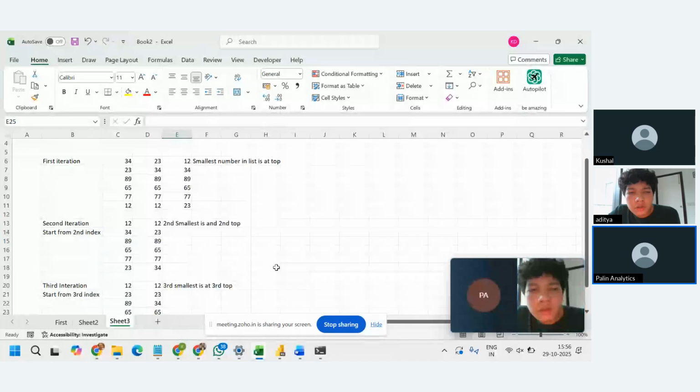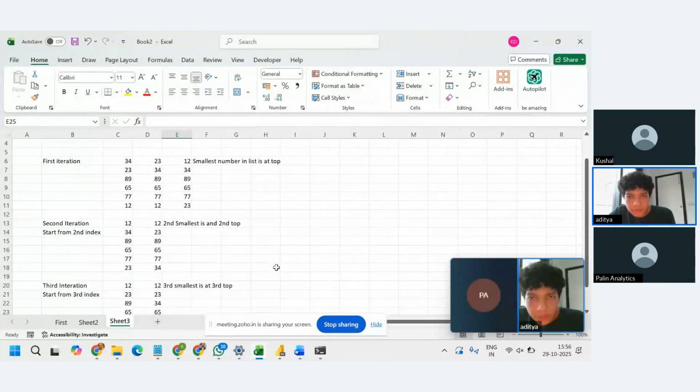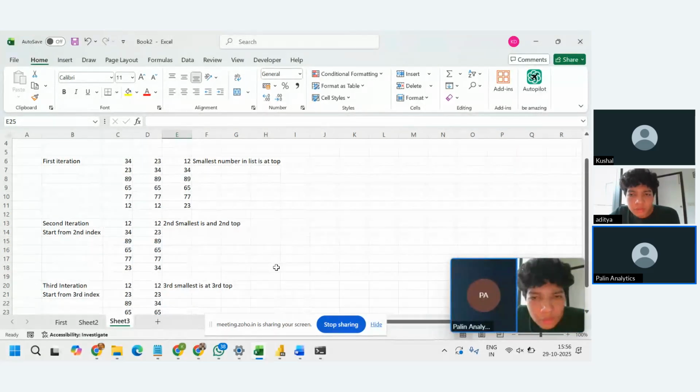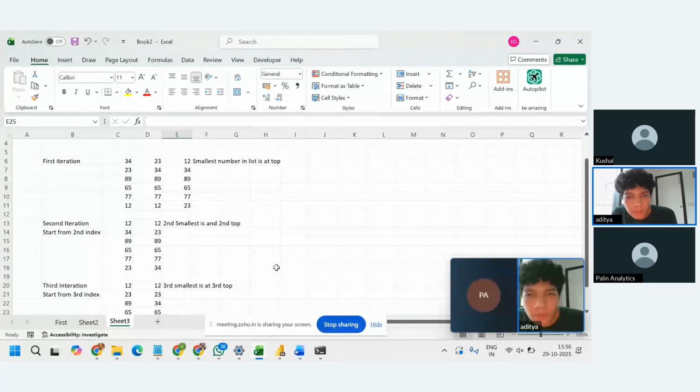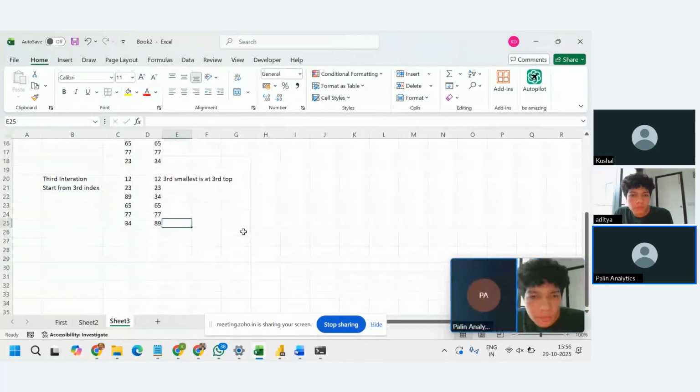So the first iteration is to find the smallest number in the whole sequence. Then the second iteration finds the second smallest, the third iteration the third smallest. Like this, it will work. Clear? Yeah. So we'll code this now.